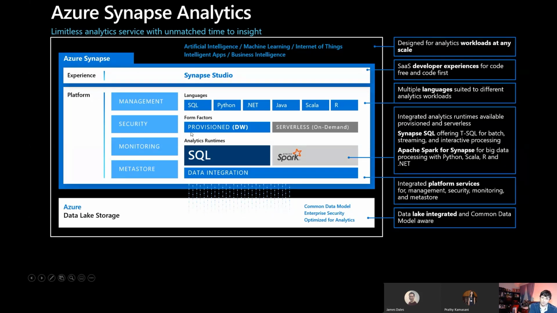For example, SQL you can actually get in a completely serverless or on-demand fashion where you don't pre-provision any compute. You're not paying for anything until you actually go and run a query, and then you pay per terabyte scanned of each query you run. You don't have to worry about scaling it, having enough resources. You just pay per query and we worry about the resources for you.